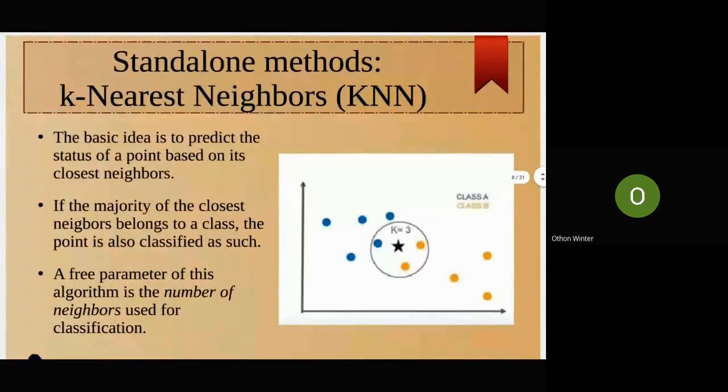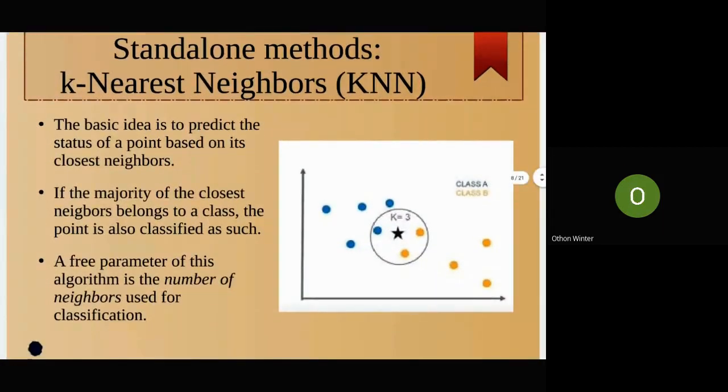Another method which is used as a standalone method is the k-nearest neighbors, or KNN. The basic idea is to predict the state of a point based on its close neighbors. So, for instance, imagine that you have the star in the figure, and you want to know if the star belongs to class A or class B. You can check, for instance, the three closest neighbors to the star. In this case, you have three neighbors and two of them belong to class B. So the majority vote is for class B, so the star will belong to class B.